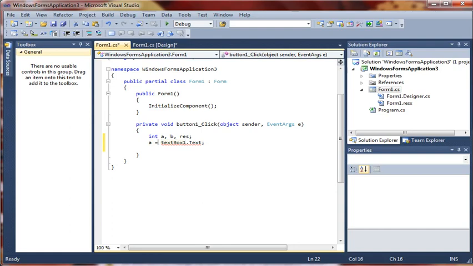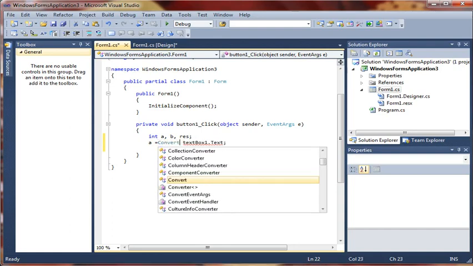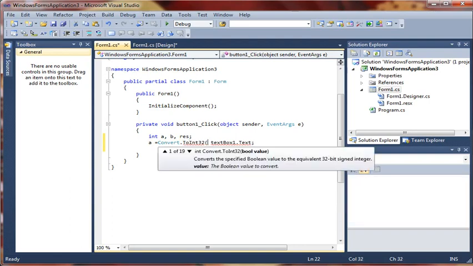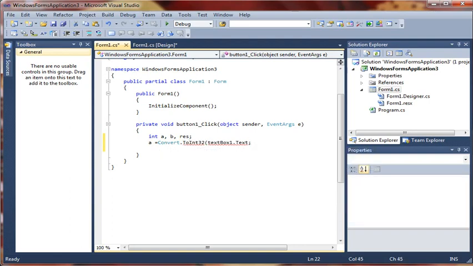Because of that we have to write Convert.ToInt32. Fine. It will convert the data to 32 bit. So this is how it gets done. For the other number, for b, let me copy and paste and change it to textBox2. Okay. Now result equals a plus b, or a multiplied by b. Anything you wish to do, you can do.